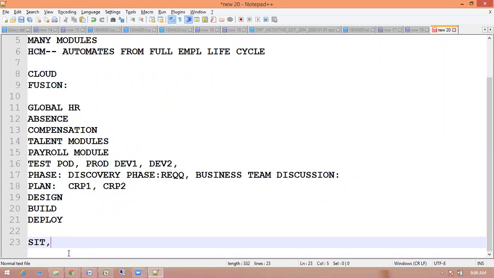Once you build the test cases, you need to get the sign off from the client. They are going to do the test cases with the data we have. Once you are done with SIT, then UAT, user acceptance test, with their data. This is the demo data. UAT with their employees' data, they are going to test. Once you get the sign off, then test to prod.